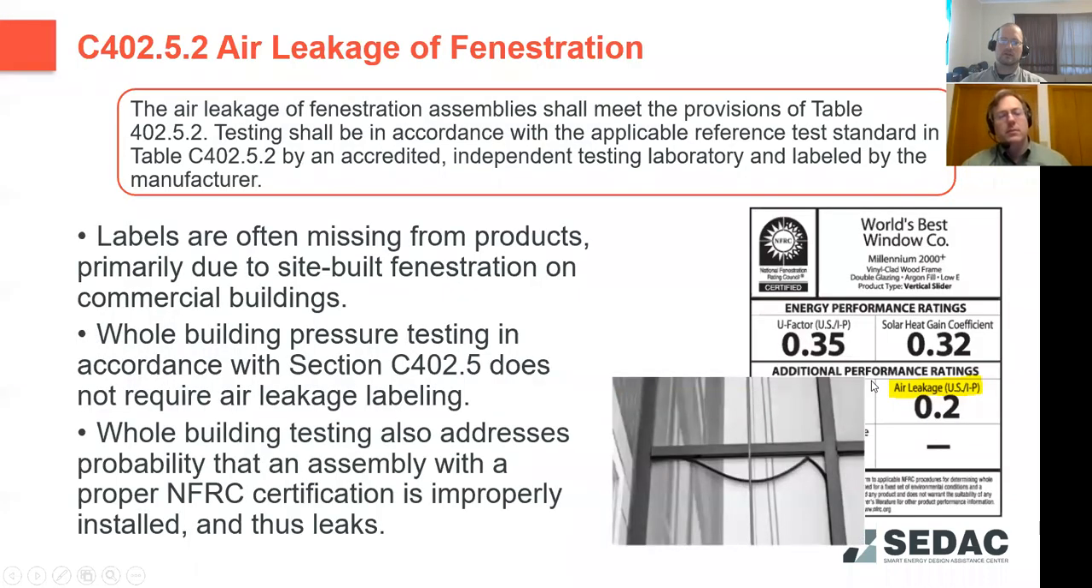The next thing we're going to cover is air leakage through fenestration. Again, the primary issue here is not necessarily the compliance value for the assemblies, but that this certificate isn't provided on site to the authority having jurisdiction.